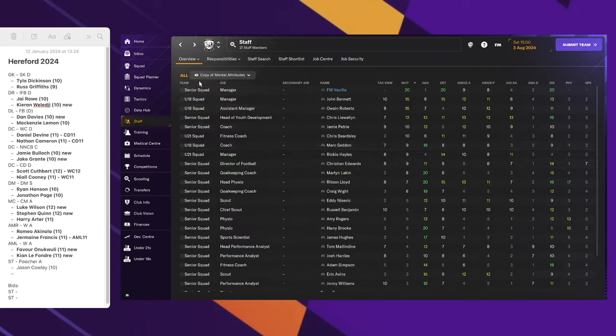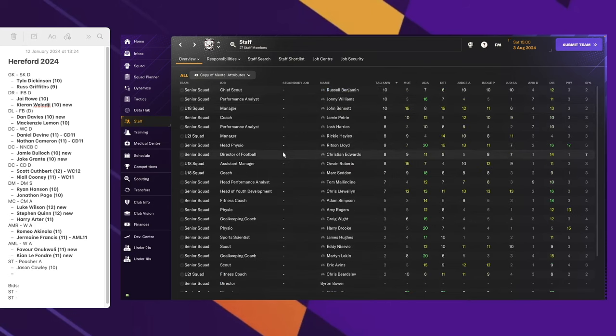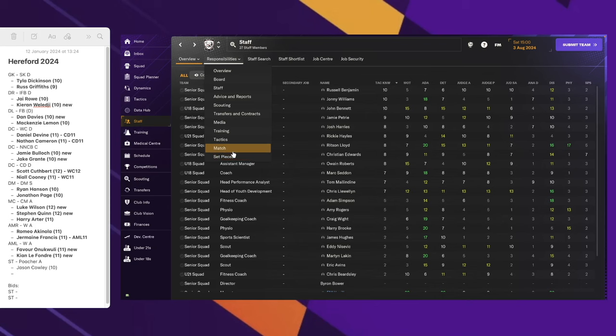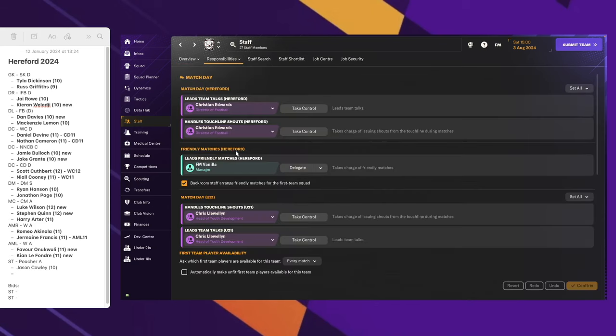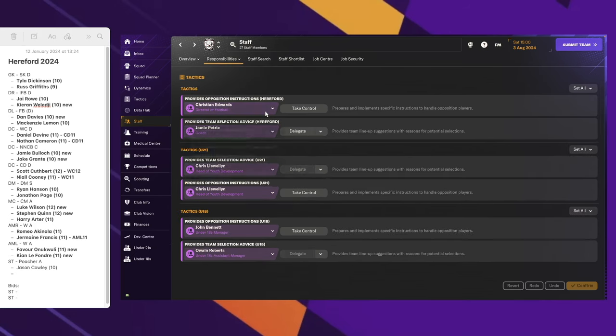So, anyways, we are going to try and get a director of football that can maybe do team talks better than Chris. And as far as technical knowledge, let me just go back to responsibility so I can remind myself of what I need. Team talks, touchline shouts. What else do I need? Opposition instructions. Okay. So only coaches, the youth development lead, and the director of football can do this.